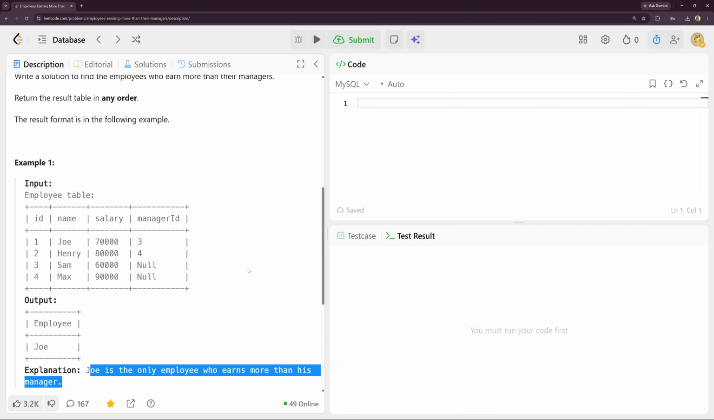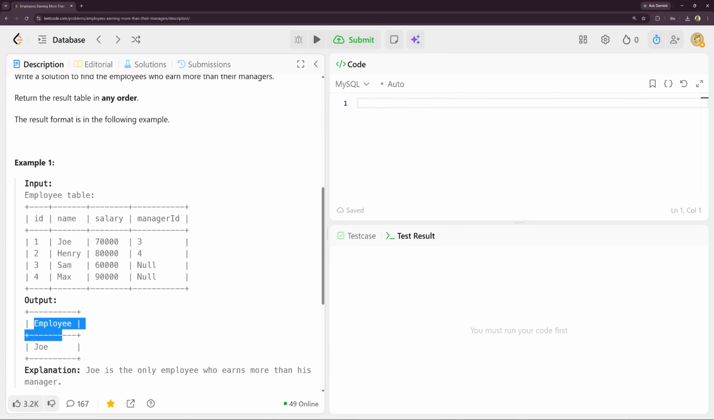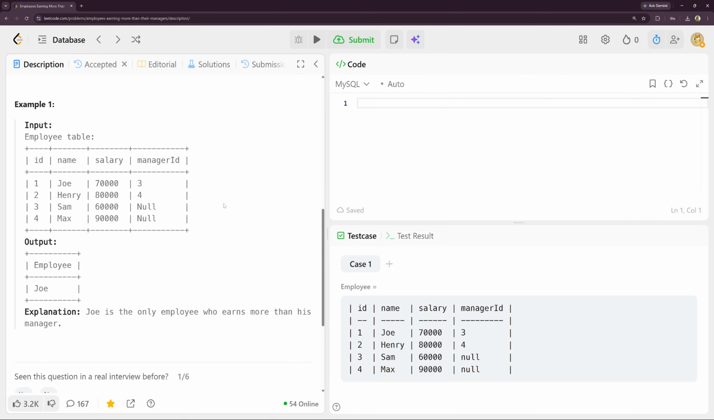Now we have to write code to give the output as Joe, which means the employee who earns more than the manager. For this, we are using a self-join. That is the topic where a lot of people get confused. So I'm trying to make this video as informative as possible, so you will never get confused using self-join. This video might be a little long, but please be patient till the end. You will definitely understand the concept very well.